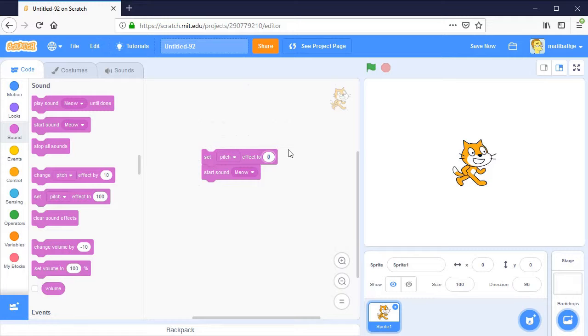If you use positive numbers, so for example, if I change it to 100, it sounds higher. If you use negative numbers, that changes it lower, so I'll do negative 100. The pan left-right effect changes whether it sounds like the sound is coming out of your left speakers or your right speakers. This is really hard to demo, but if you set it to be a positive number, that makes it sound like it's coming out of the right side. And if you change it to a negative number, that makes it sound like it's coming out of the left side. Just like with graphic effects, you can only use the clear sound effects block to get rid of all sound effects at the same time. There's no way to get rid of individual sound effects or know which sound effects are currently active.